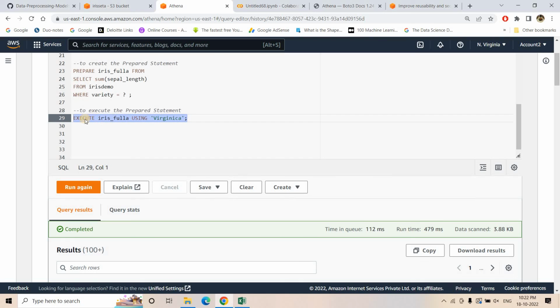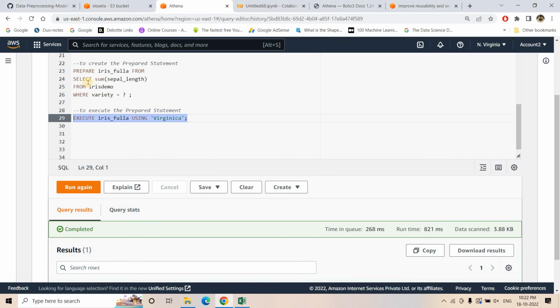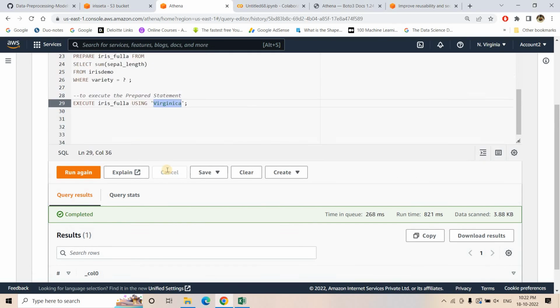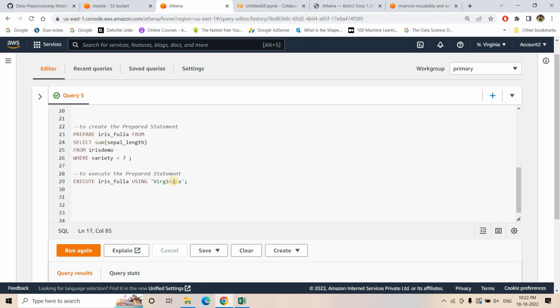For example, if I'm executing the prepared statement using Virginica, what will happen? Basically, it will give me the result set where the SQL query is select sum of sepal length from iris demo where variety equal to Virginica. The result we are getting is 329.399 something. Earlier, when we executed select sum of sepal length from iris demo where variety equal to Virginica, you got the same result, right? So this way, using boto3, you can create the prepared statement.